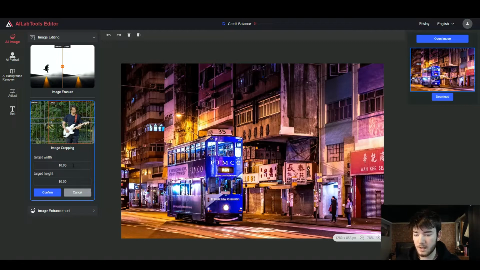So you can just type in here, let's go with 100, or let's go with 1000 for the target width, because our image is 1280 by 853. So we're going to go with 1000 for the target width, and then we're going to go with 500 for the target height. Just some random numbers to see if the cropping actually works. So once you've entered your numbers, you can click confirm.